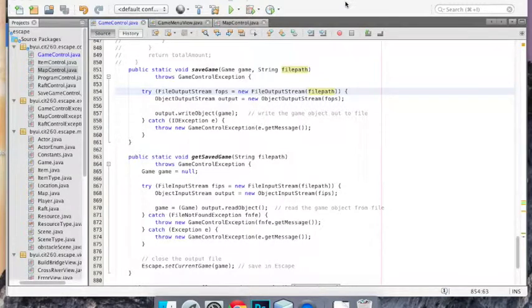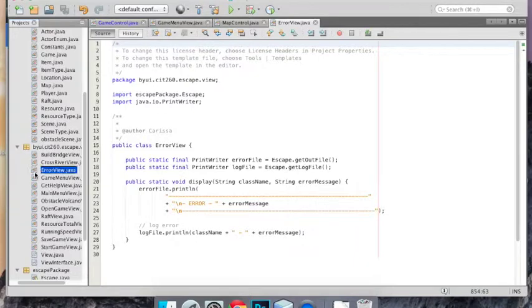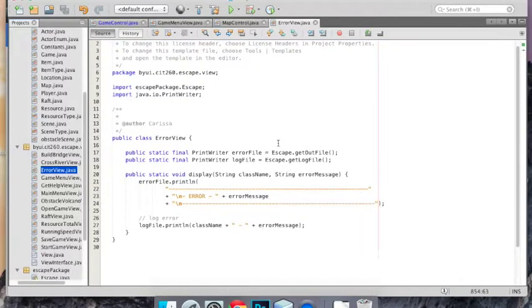Likewise, we have a character stream, and a character stream is different because it's concerned with letters. It's trying to save its form as a character of the alphabet. An example of a character stream can be found in our error view. I'll open that up. Here you can see we're using the print writer to save this as just simple text, as characters, as a string, whatever you want to say.